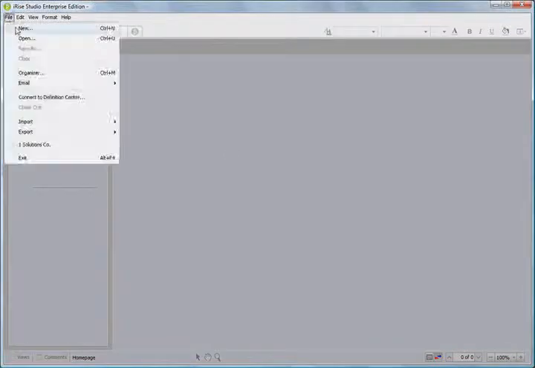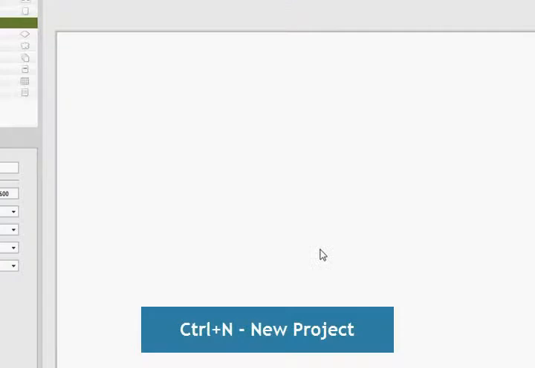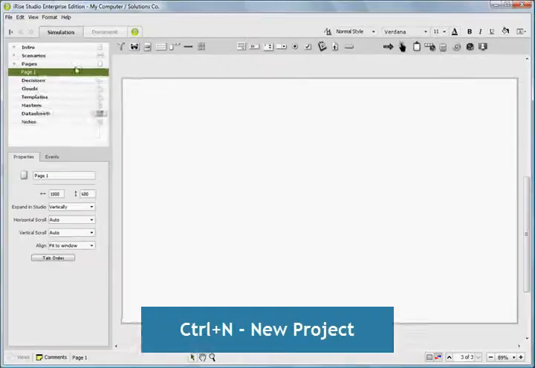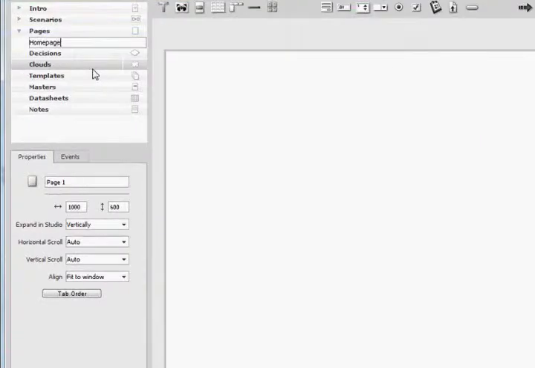So let's go to File, New, and create a project called Solutions Co. Click Create. You can also do a new project using Control-N. And first thing we want to do is let's rename page 1 as home page. And then let's get at it.